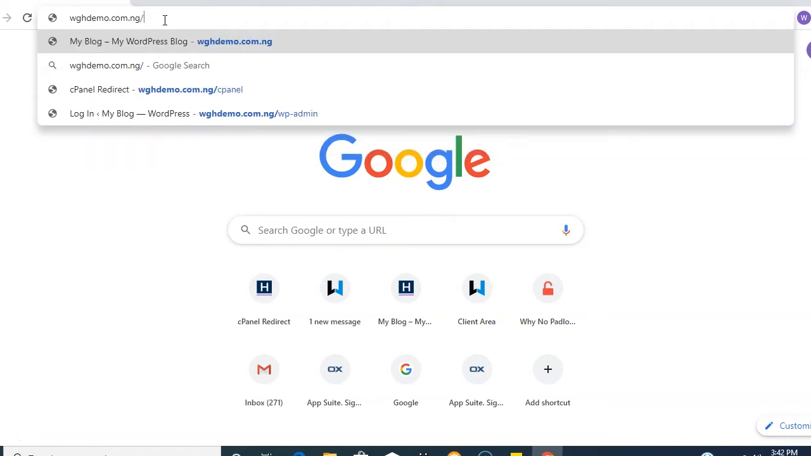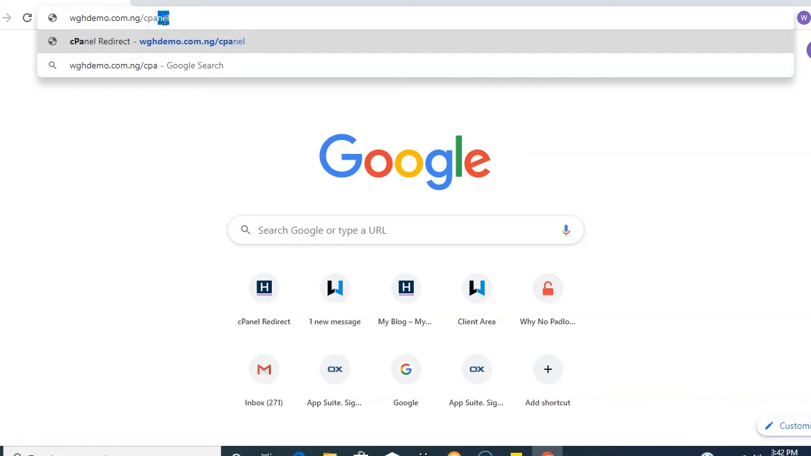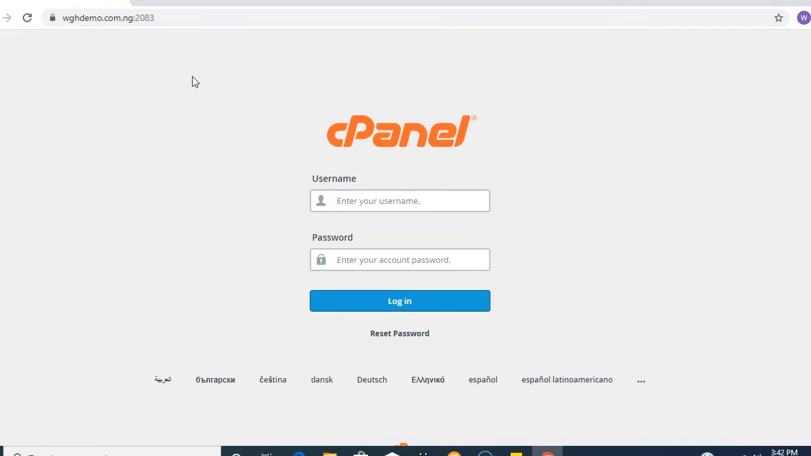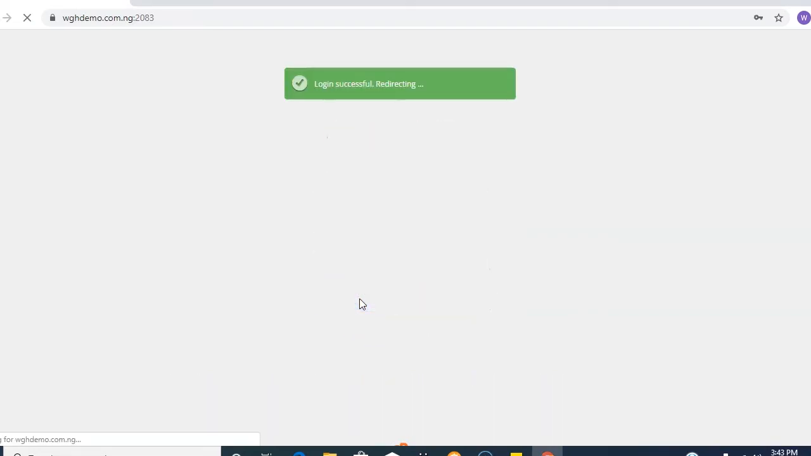To achieve this, I'm going to be logging into my cPanel right there. So the URL is domain name /cPanel. So I'm just going to go ahead and input my username, and then next up I'm going to input my password. So I'm going to input my password right there, and I'm logging into my cPanel.